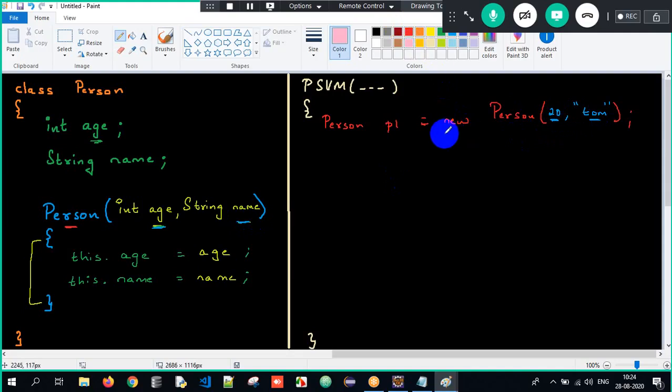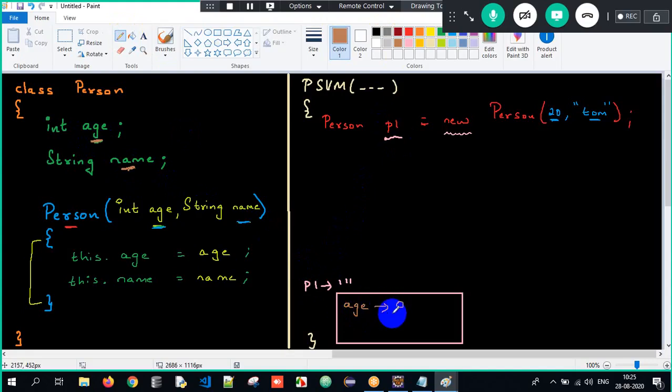Now internally what will happen? When I say new, an object will get created internally. One object will get created internally, and the address of the object is 111. Who is pointing to that object? p1. And what is the job of the object? To store the non-static properties within the memory. So the age will get initialized to 0 because the default value for int is 0, and the name will get initialized to the default value null, because it's a String.